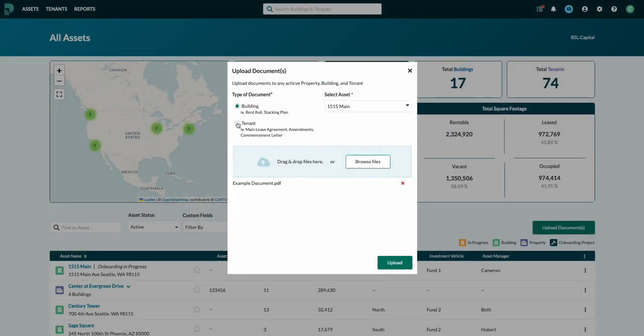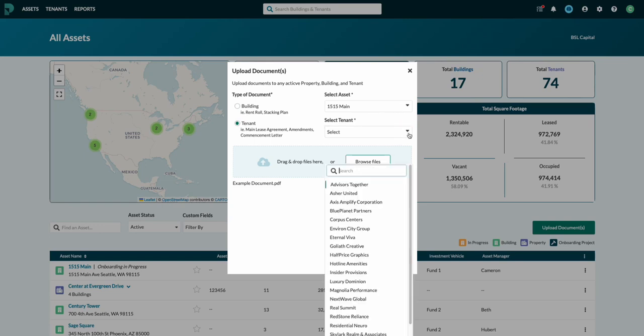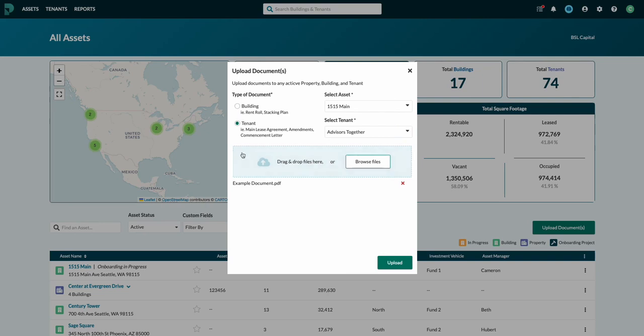For a tenant-related document, you choose Tenant, select the asset, and then select which tenant it belongs to. And apply the same process for uploading your documents. Once you're done adding files, you can click Upload, and your work is done.